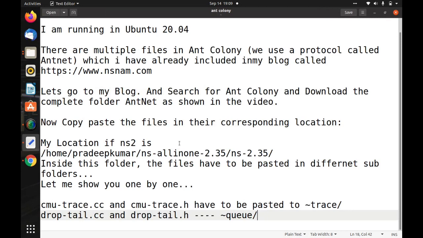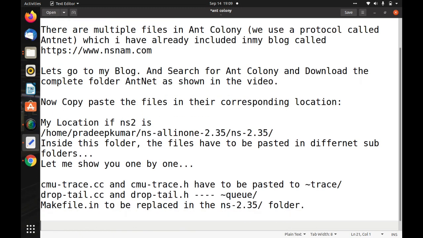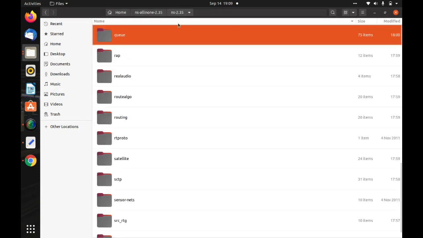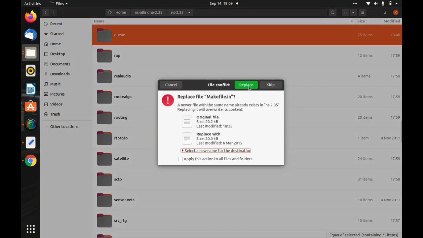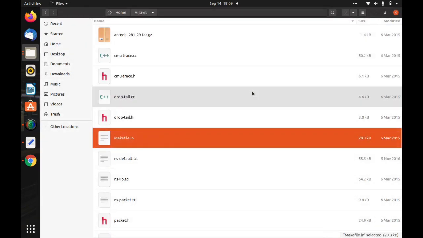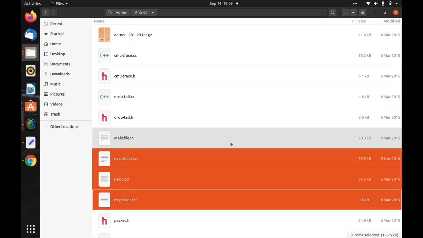Now we have makefile.in. This file is very important because it contains all the compilation steps and algorithms for AntNet, everything is available in this file. This makefile.in has to be replaced in ns-2.35, but a minor change has to be made in it. We will see that, because since it is Ubuntu 20.04, we have to use the GCC compiler 4.8.